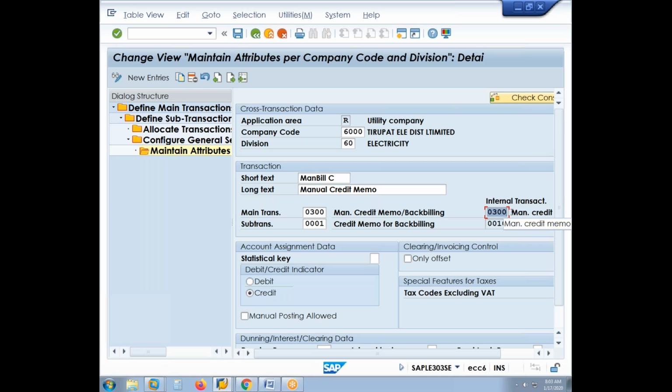So the internal transactions actually define why you are preparing the billing. This is our external definition for account determination. But 0300 is the system-defined internal main transaction. If any FICA document has been posted with the internal main transaction 0300, it means it is manual billing. If a billing has been posted with 0100, it is consumption billing. If it is 0200, end billing.